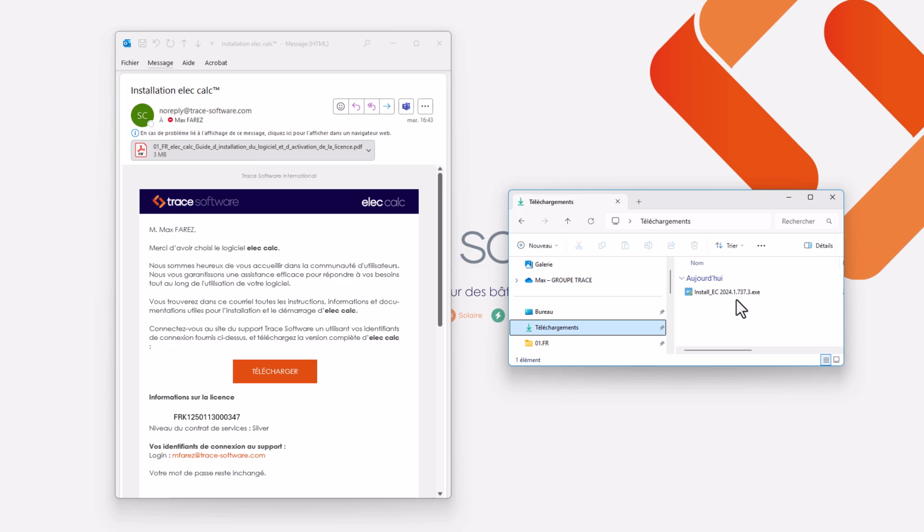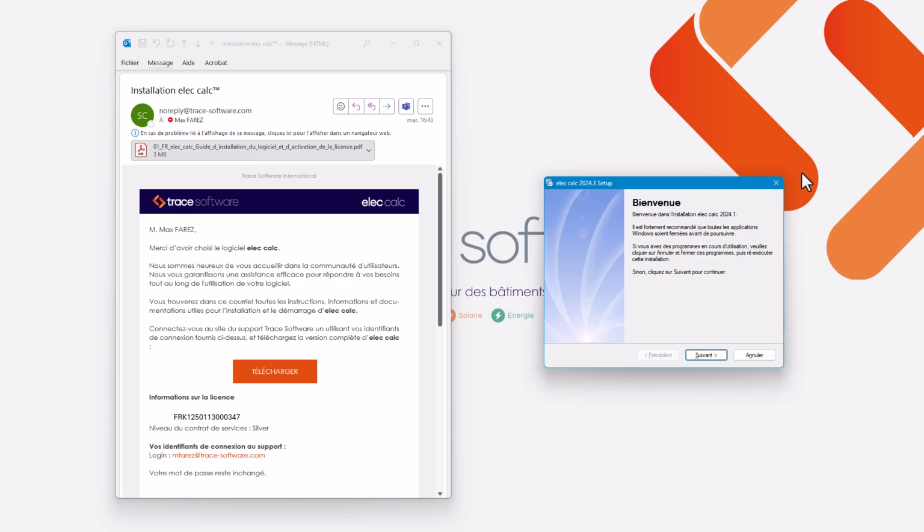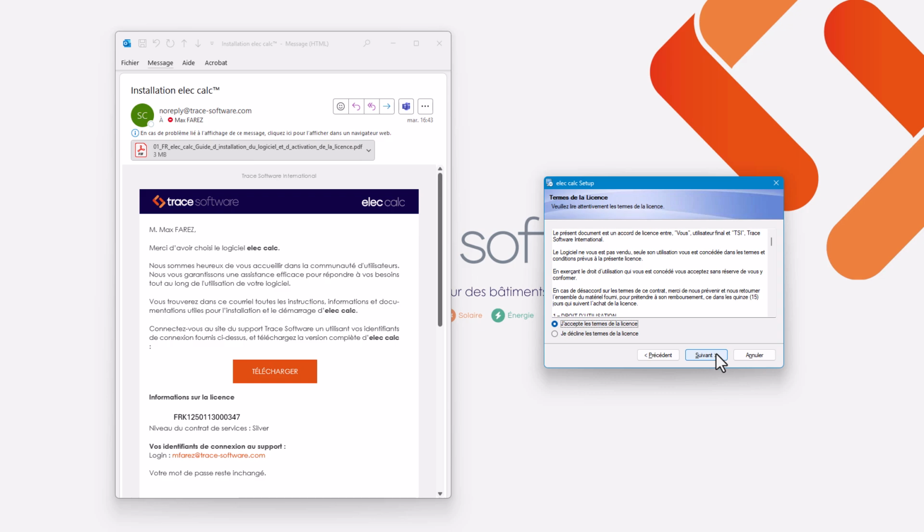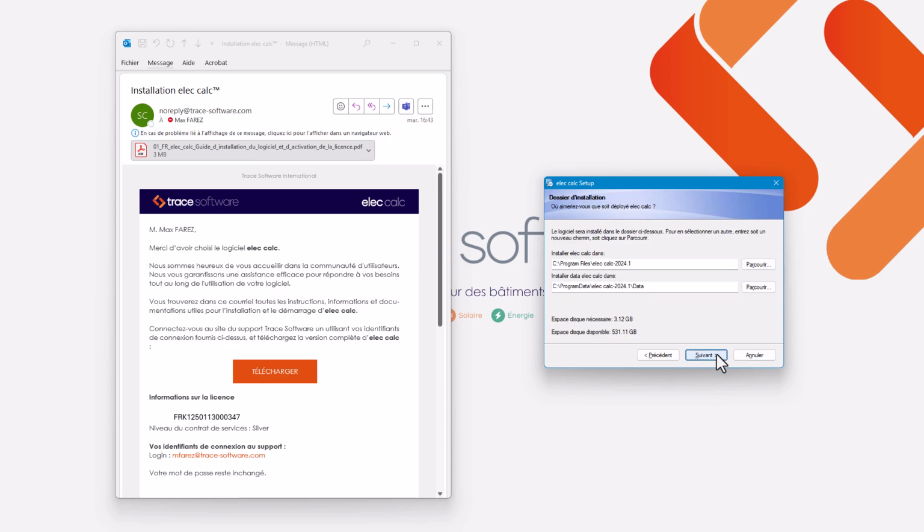By simply double-clicking, the executable will launch. After approving the execution of the file, the installation window will appear, and by clicking Next multiple times, we will proceed with the software installation. If you choose the wrong language, don't worry, you can change it later.